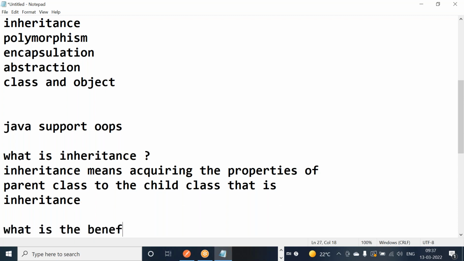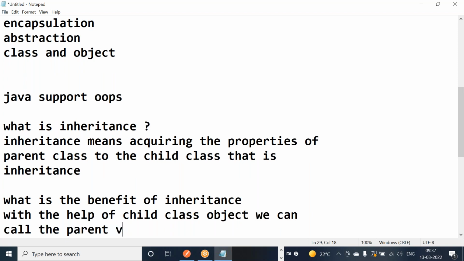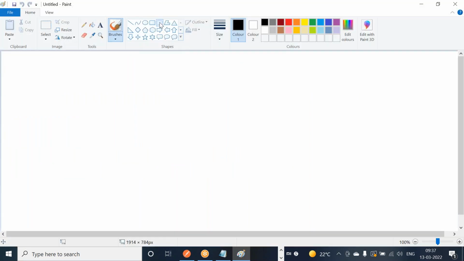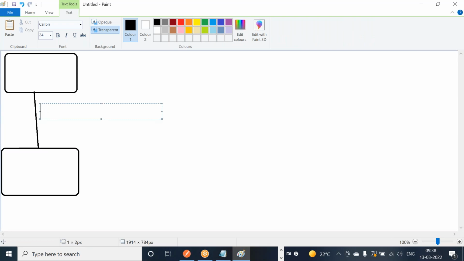What is the benefit of inheritance? With the help of child class object, we can call the parent variable and parent method, right? For example, we have one class, we have another class. Extends is the keyword used for inheritance. Which keyword is used for inheritance? Extends.